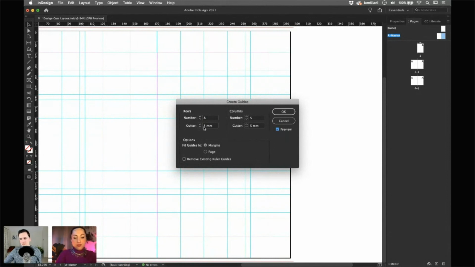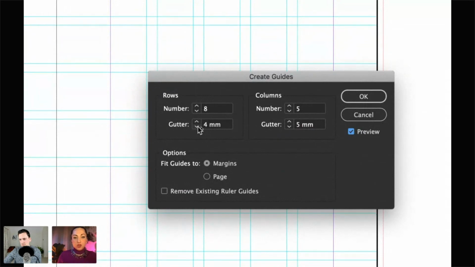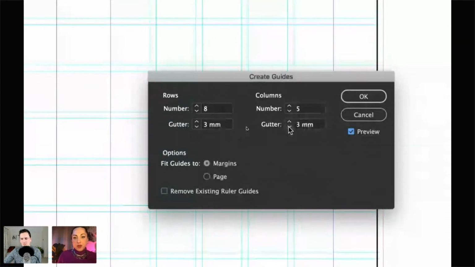And something else that we haven't changed yet is the gutter. I'm going to zoom in so you can really see the effect on the gutter here. It's set to 5 millimeters. For this sort of document, I'm going to make it a little bit less, 3 millimeters. And for those of you who don't know what the gutter is, you can see it here, it is the space in between two columns, or in this case, two rows. I'm going to change it for the columns as well, which will allow some breathing space within the text.